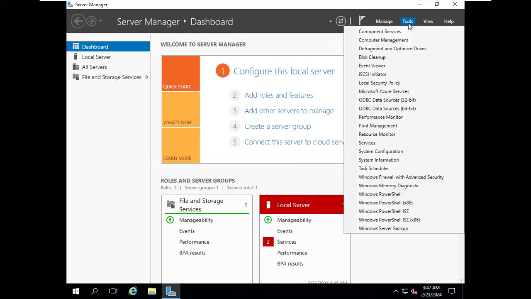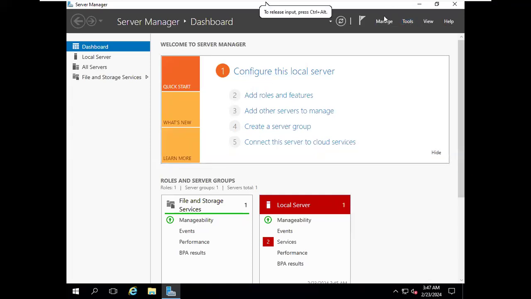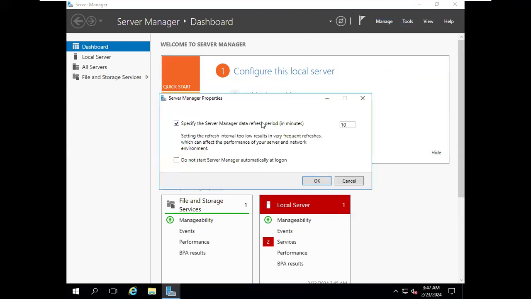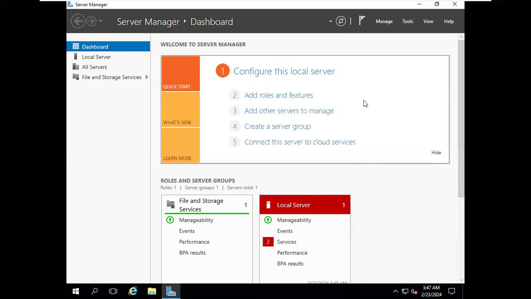Again, you can see tools. These are all the installed services. If you're installing more and more services, the tools will be more and more. And if you want to see server manager settings, you can go for properties here. So only two options: specify the server manager data refresh period in minutes, as well as do not start server manager automatically at logon. Only two settings we have, but unfortunately we are not going to disturb them.